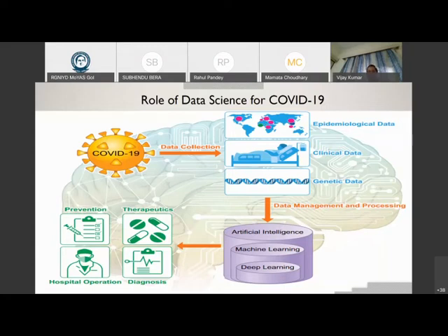First, we collect the data from COVID. We first find out the structure of the COVID, and after the COVID data collection, we also take other data: clinical data, genomic data, epidemiological data. After taking these data, we have to manage and process the data. Then you put it into artificial intelligence, or we apply machine learning, or deep learning techniques. Thereafter, you have to take some actions.